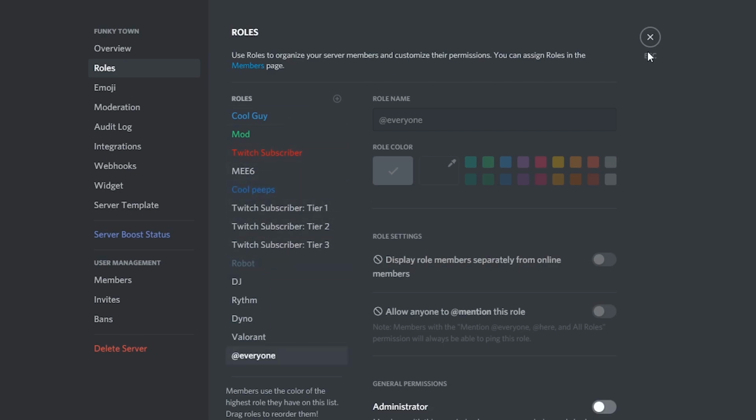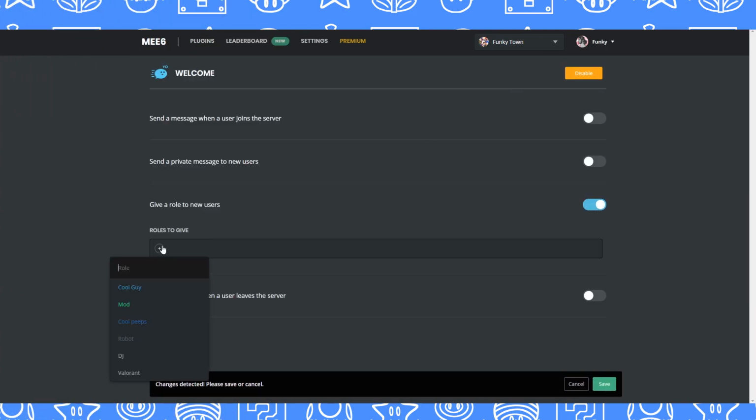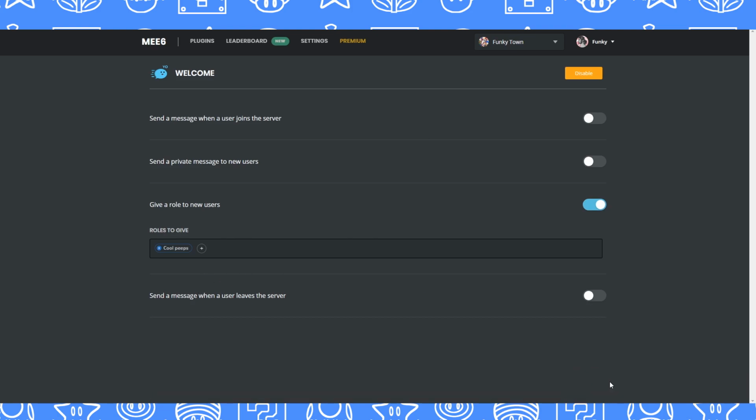Hit save, and then go back to the welcome page. Check the option again, add the role one more time. You shouldn't get any errors, and you can hit save, and it should be working.